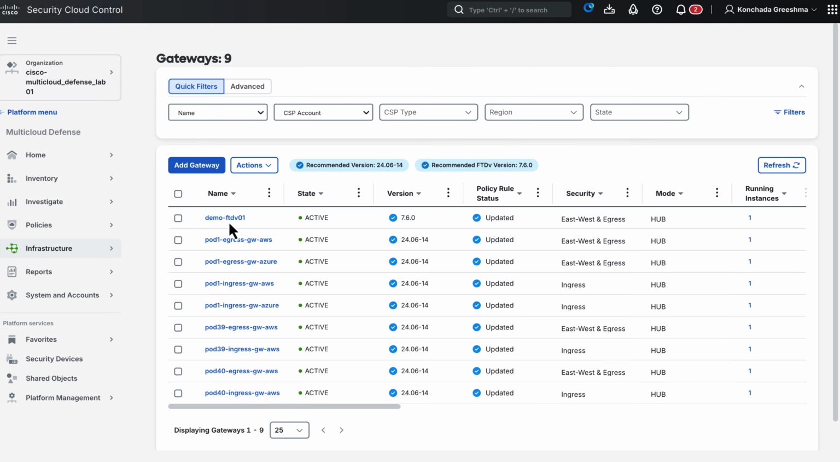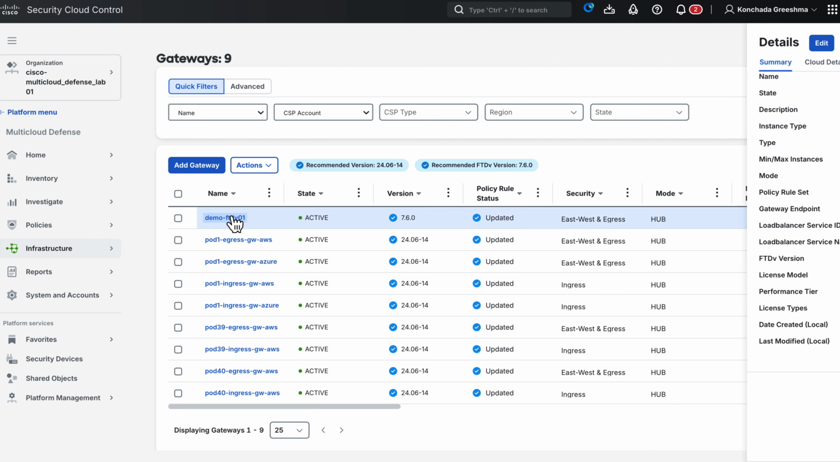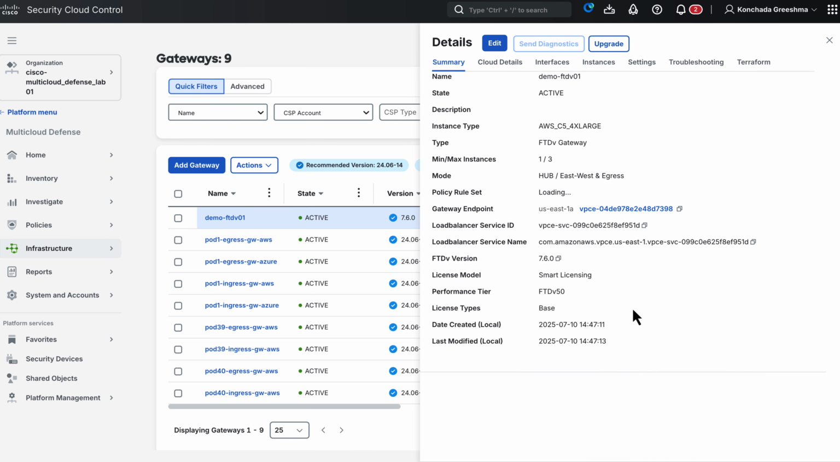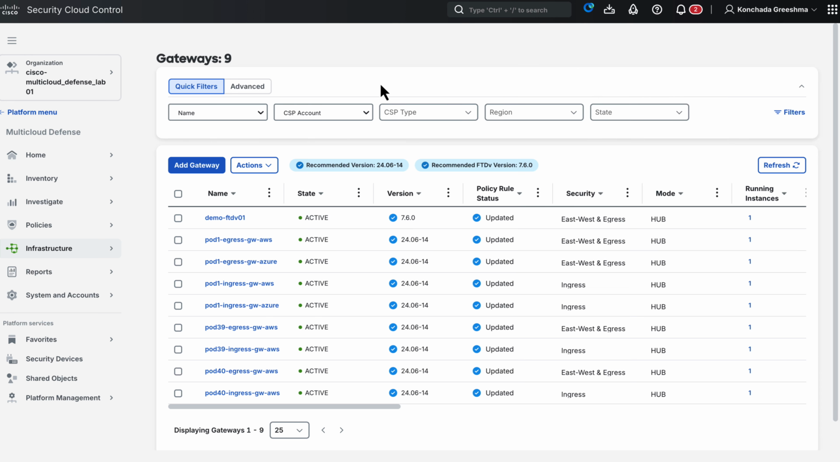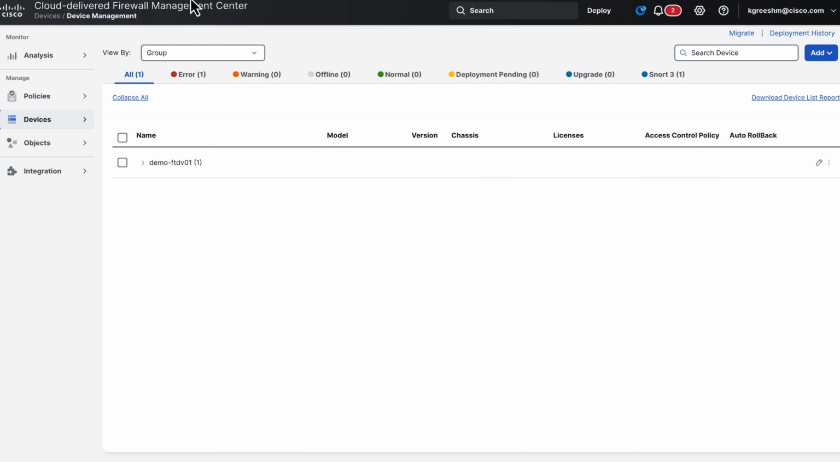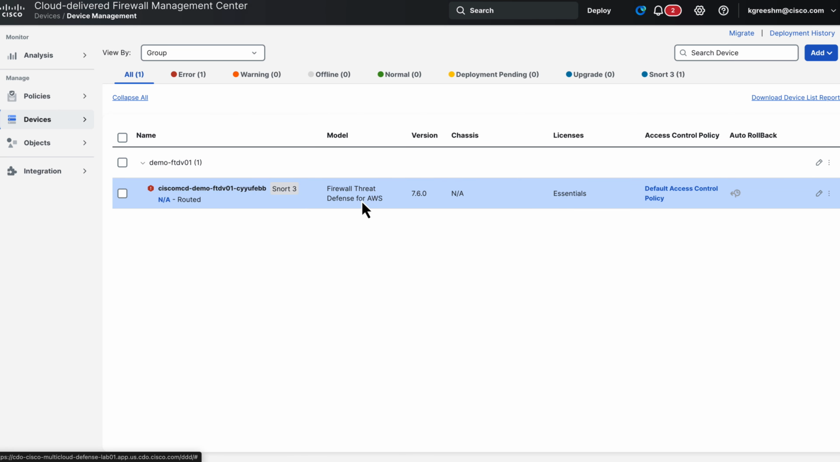Okay, after a few minutes, our FTDv is in active state. It's in 7.6 version. You can click on this FTDv to see all the details from this page. So now let's go to CDFMC and see if the FTDv is onboarded to our CDFMC or not. So this is my CDFMC that is linked to my Security Cloud Control. So if you go to devices, this is the device group that my Multicloud Defense Controller created, demo FTDv1, which currently has one FTD instance.